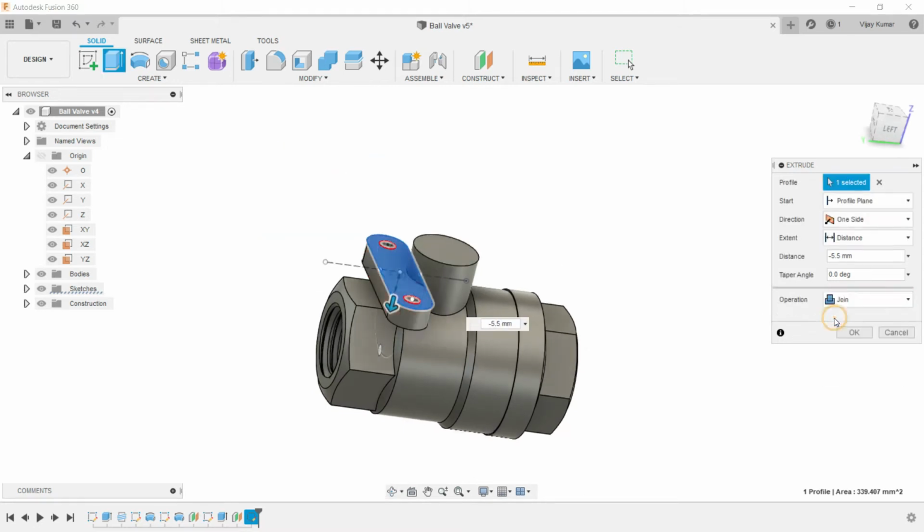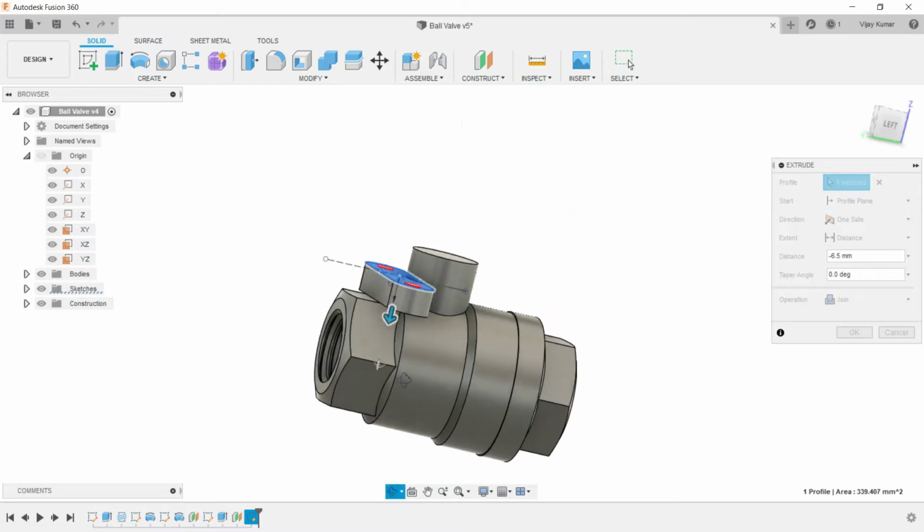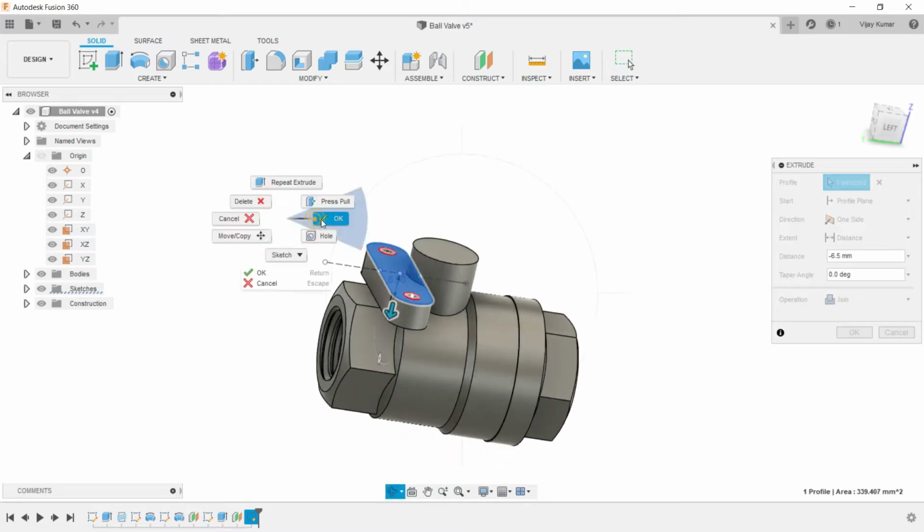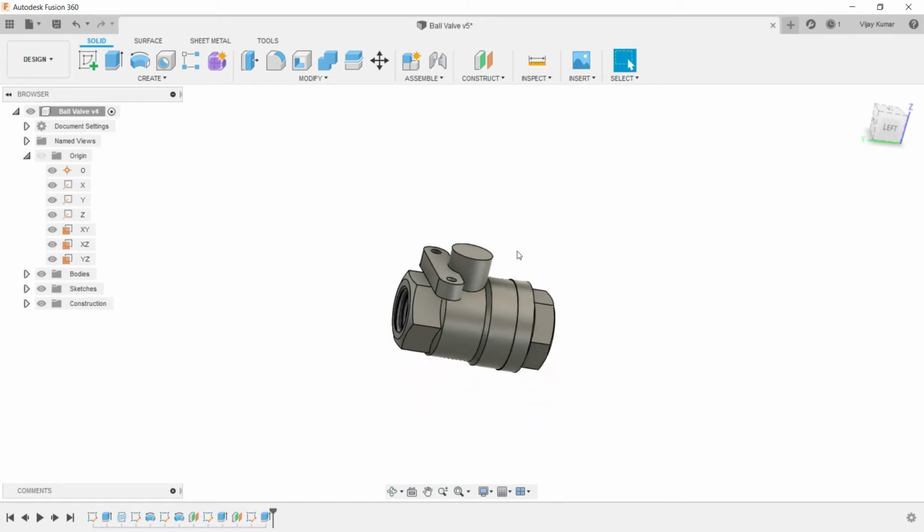Click OK. Select operation as join and change the dimension to 6.5 mm. Now rotate the model and check the model. Click OK.